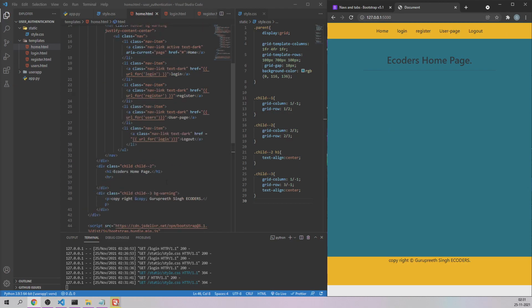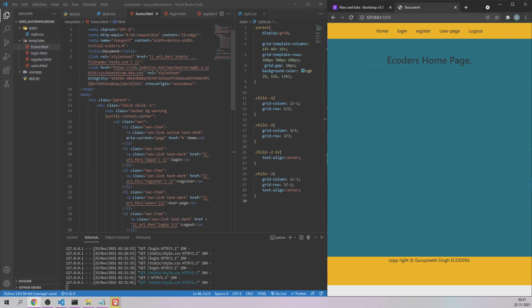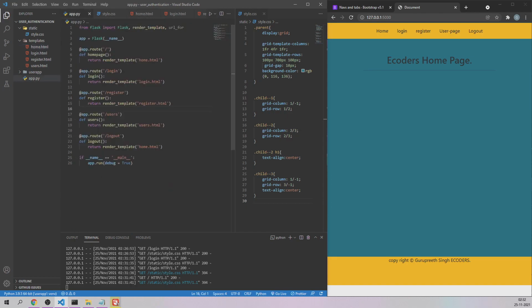In the previous videos, I showed you that we have not created any route for this particular homepage link. For the login, register, user page and logout page, we have used the actual route mentioned inside the app.py file, using the individual function name. So this is the route for login, this is the route for register, this is the route for user. And if you have something like this, then you can use the function's name. Let me copy that function's name, which is called home page.